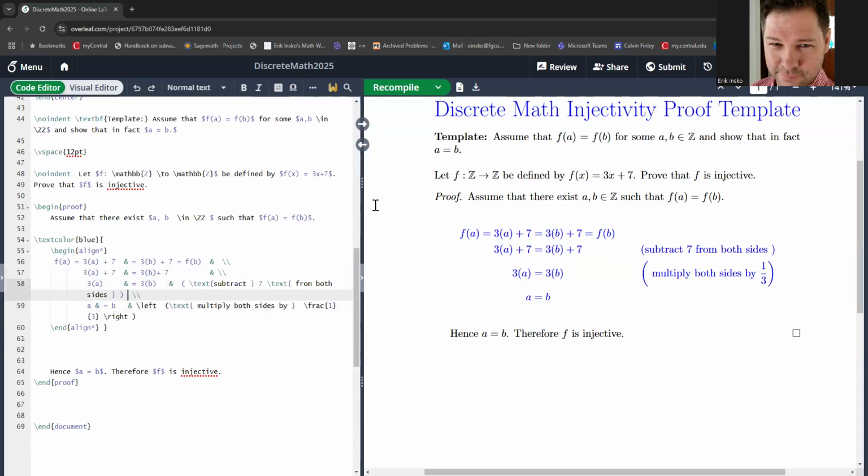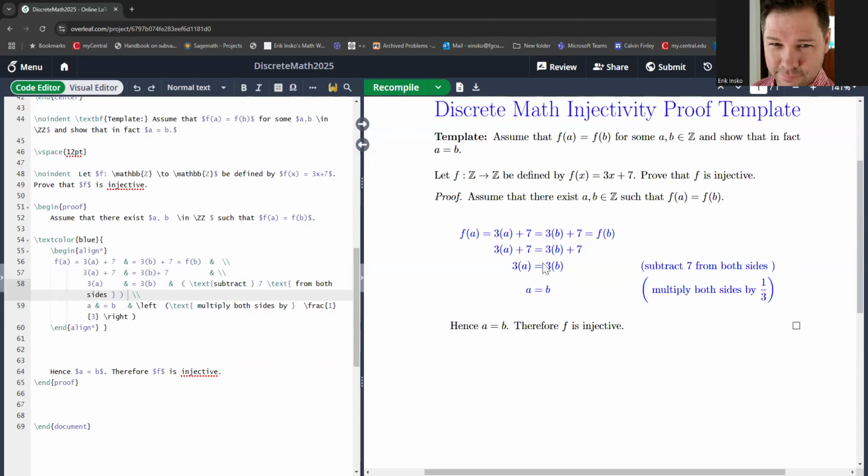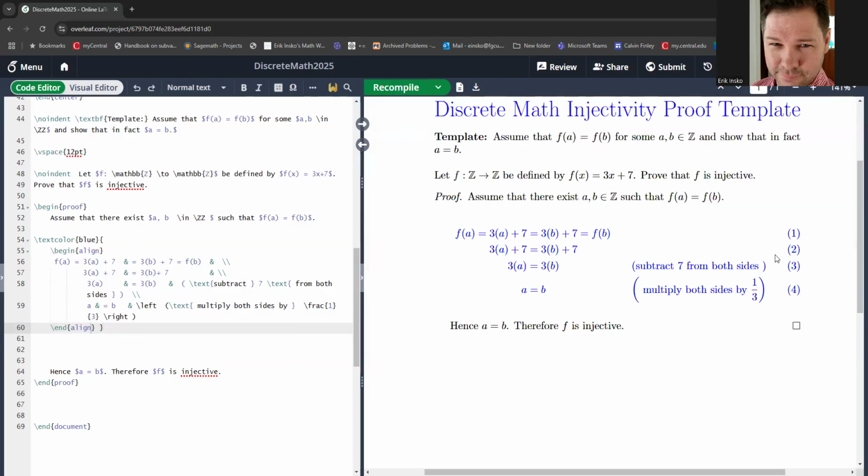And this is how you get from line, what? If this is line 1, 2, 3, 4, maybe I should do that. Hold on. Let me show you this. You don't do the asterisk in the align environment. Then you get a numbered list of equations. So now I could say to get from line 2 to 3, we subtract 7 from both sides. And to get from line 3 to 4, we divide both sides by 3.